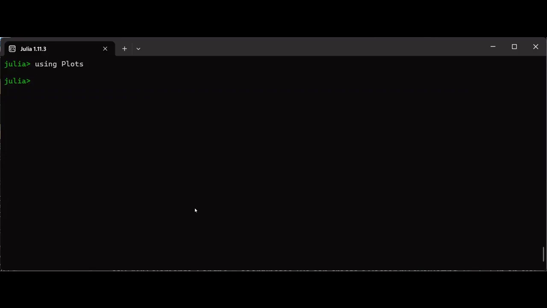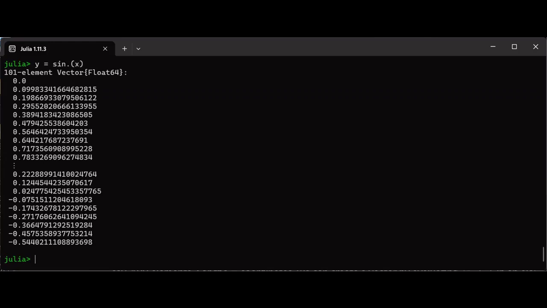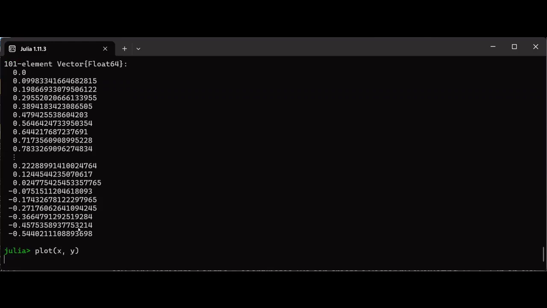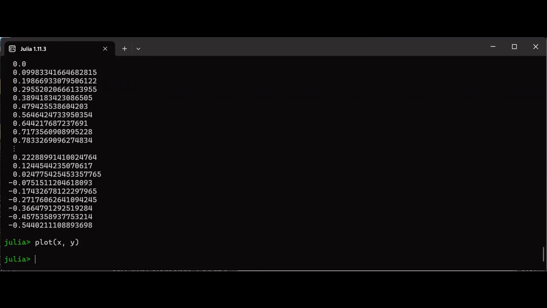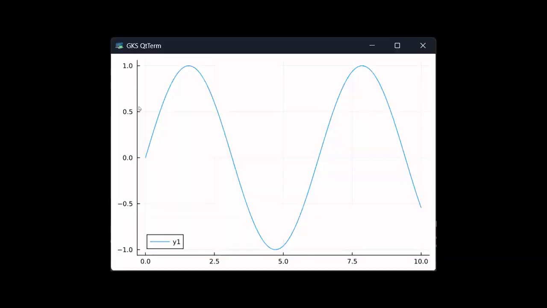Now that Plots is loaded, let's do y equals sine dot x. And I have two vectors, x and y. So the rest of the process is easy. I do plot x comma y. And Julia takes a few seconds to open a plot. It will open as a separate window. And it opened as a separate window, so I'll share that screen and you can take a look at the plot. So this is the plot I got, and it's the sine wave as you expected.